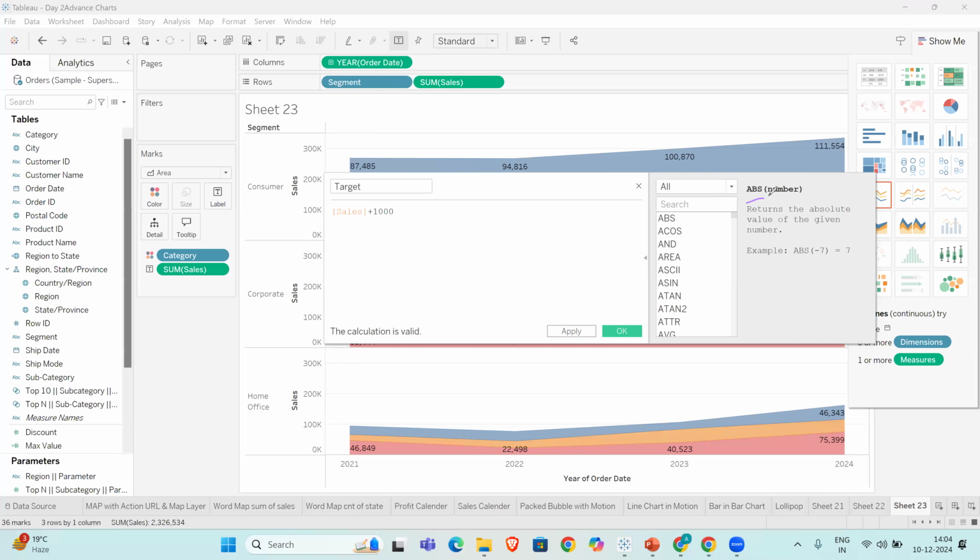If you want to know what the absolute function does, it returns the absolute value of a given number. How do you have to use absolute? You have to pass one parameter, and it will return the absolute value of that. Similarly, you have to learn by your own, because it's very difficult to complete all the functions here. So ACOS, can you see? And AREA, ASCII, ASIN, ATAN, ATAN2.